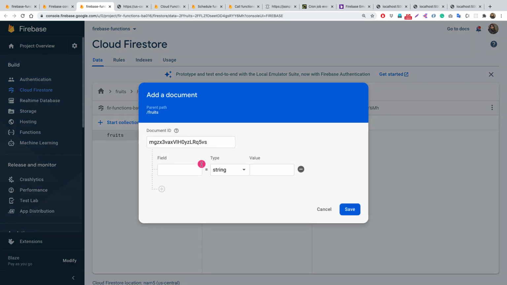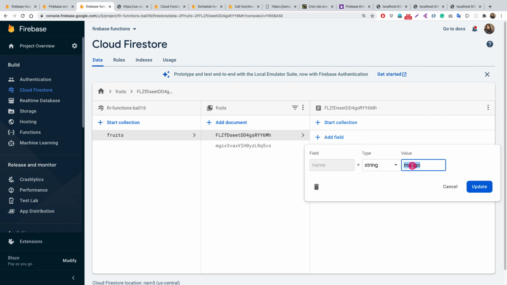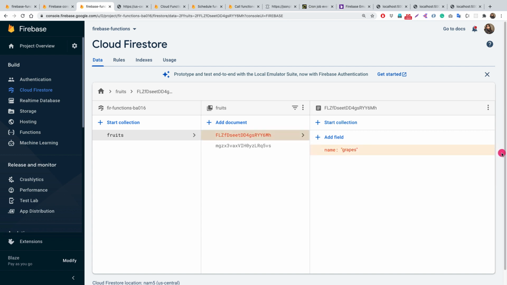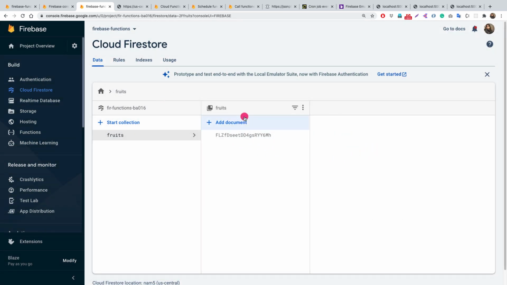Now let's go to Cloud Firestore and try to add a document. The field name would be name, the value would be banana. Let's save this. Let's go to the mango document here and update the value from mango to grapes. Let's update it. And for this banana document, which has a field and value with name and banana, let me simply delete this document so that we can see all three functions in progress.